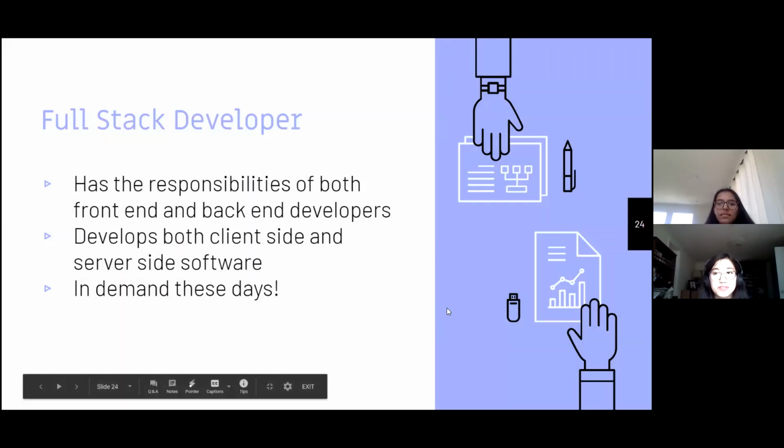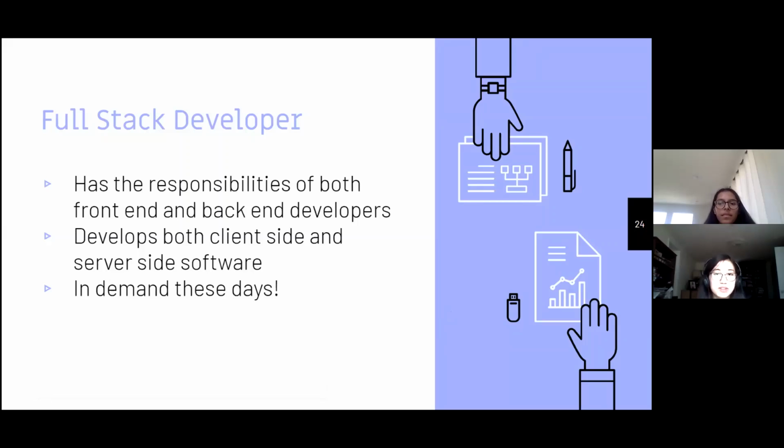We also have a full stack developer. So this person essentially integrates the responsibilities of both front end and back end developers. This means that they don't just work with client side or server side, they work with both, and they integrate them in pretty well. So full stack developers are actually really in demand these days because they know a well-rounded approach to maintaining a platform and creating it.